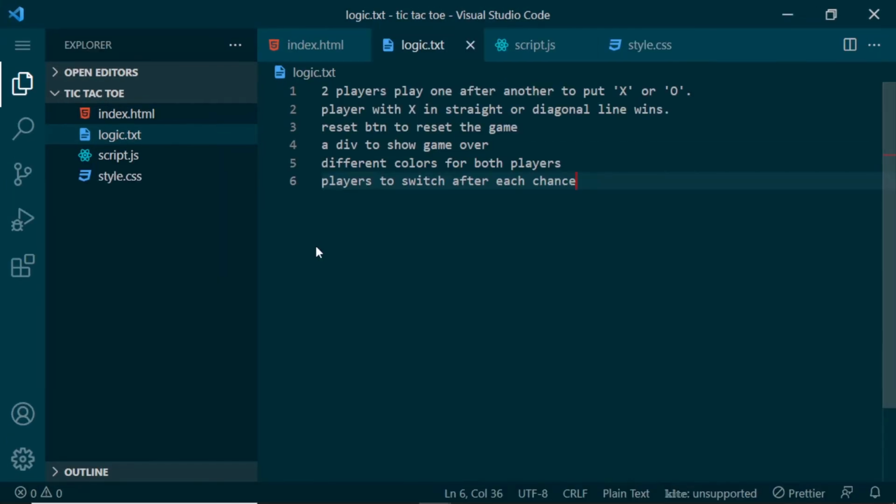Let me zoom in a little. So as we know, there will be two players X and O. The rules are simple. If they are in a straight or diagonal line, the player wins. We need to have a reset button. We need to have a division to show the notification of game over. Then we need to have different colors for both players, and players should switch after each chance. So this is what we need to achieve. We have our logic ready.